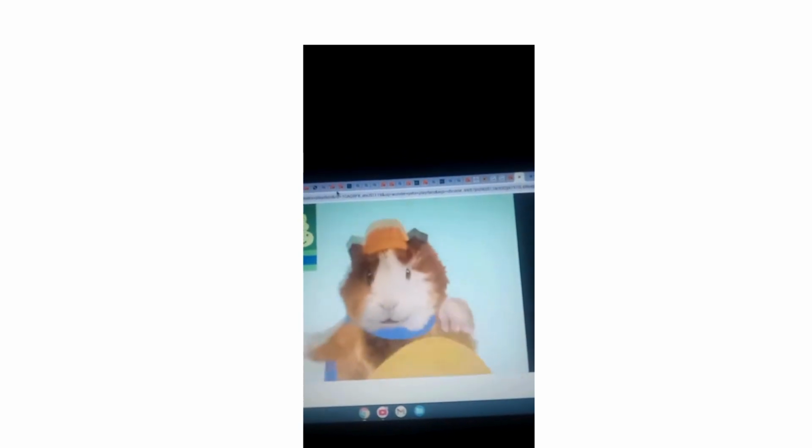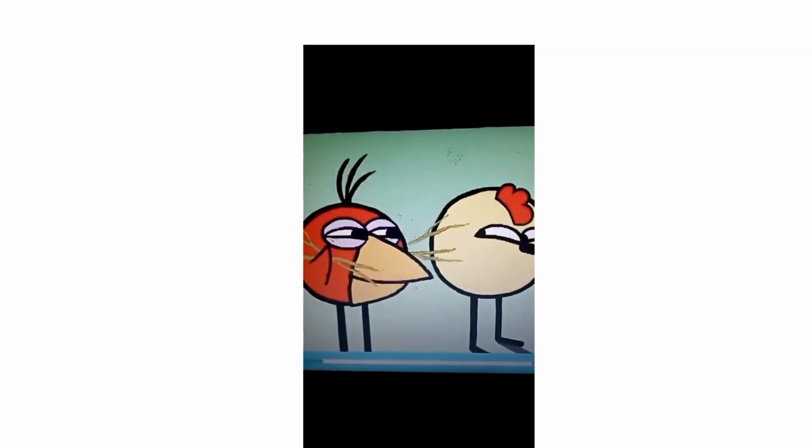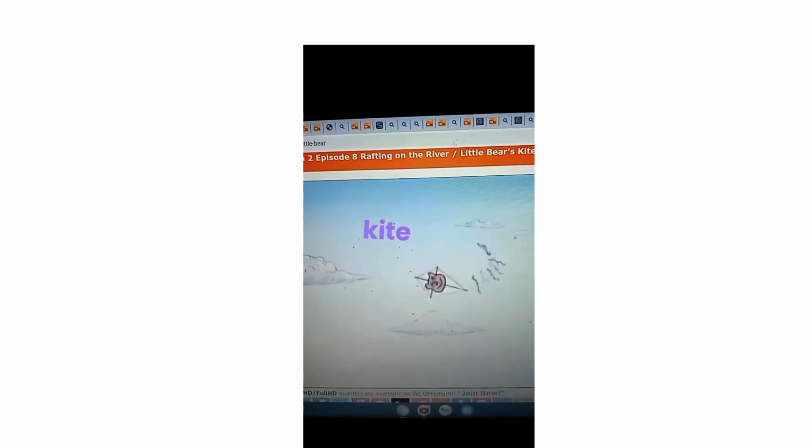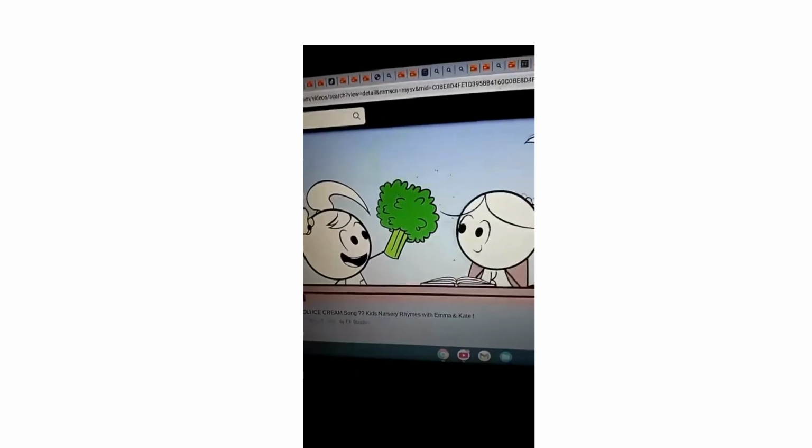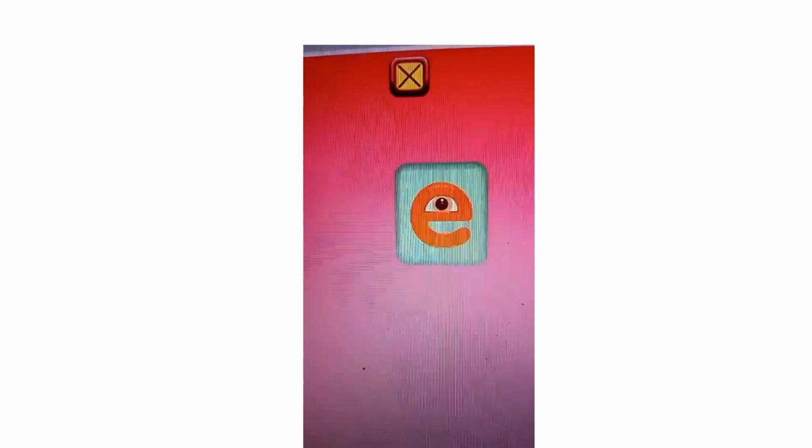Meet silent E, here's its game. It makes a vowel say its name, like the A in cape or the O in cone, yet it makes no sound of its own. When a kit becomes a kite, that's the work of silent E. To make a bit a bite, you've got to add a silent E.